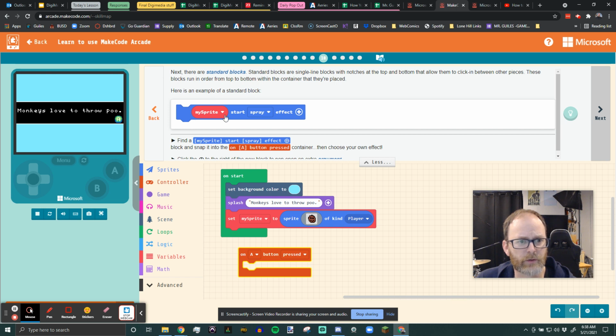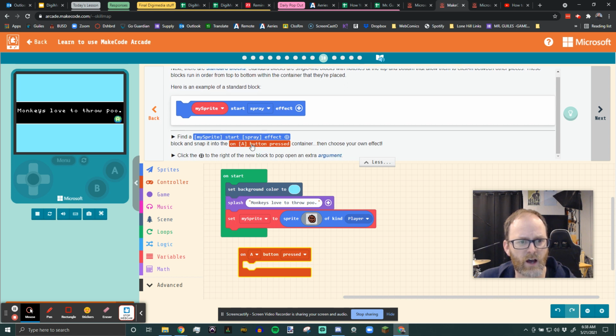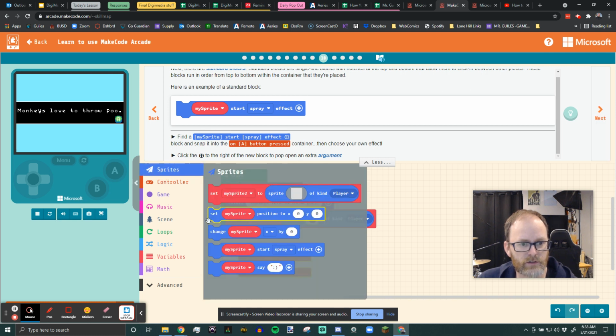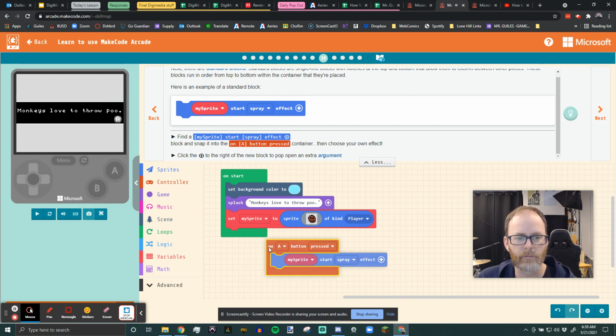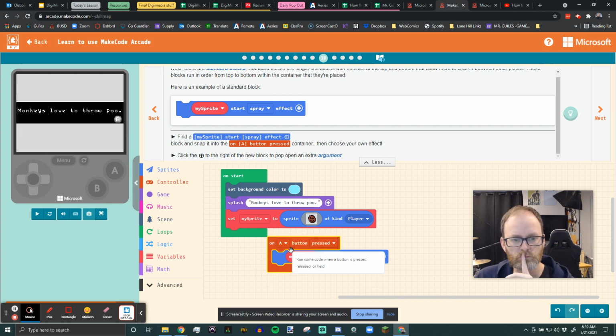Here's an example of a standard block. My Sprite Start effect: find a My Sprite Start effect and snap it on the On A button pressed. Okay, so let's find the blue sprites on start. Oh, here it is. My Sprite Start spray effect. So let's drag that over, and we're going to put it in this button right here. And now let's see what it says to do next.